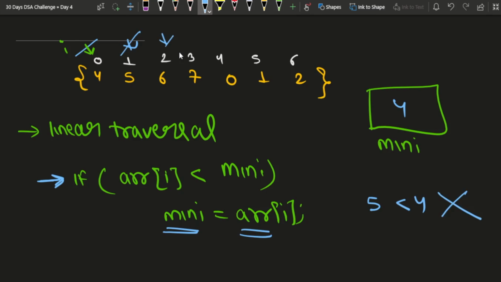Then our I variable will go to index number 2, right? And what is the element present at index number 2? It is 6.